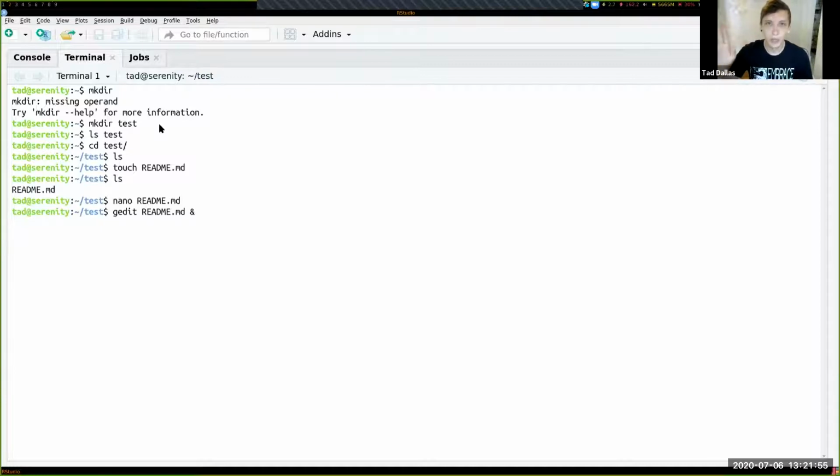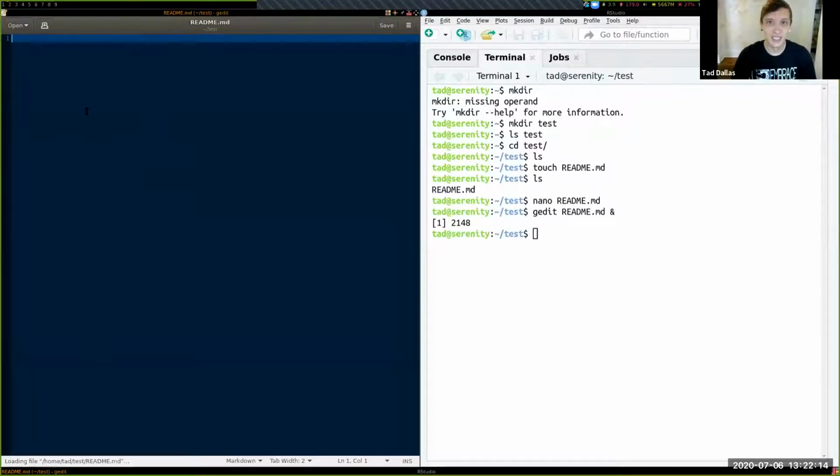So it opens it up, but what if I were to close down the terminal? If I didn't orphan the process, it would close not only the terminal, but also whatever I was working on. And man, I've been burned by that one before, when I was first learning. So it's always good to orphan the process. That opens up a readme.markdown that's in the test folder in this separate text editor.